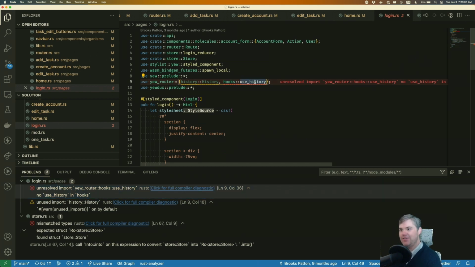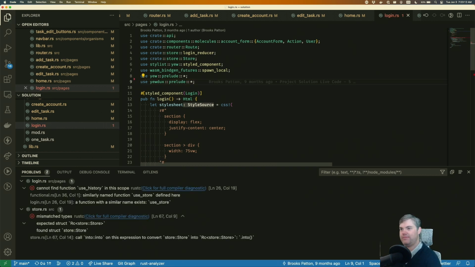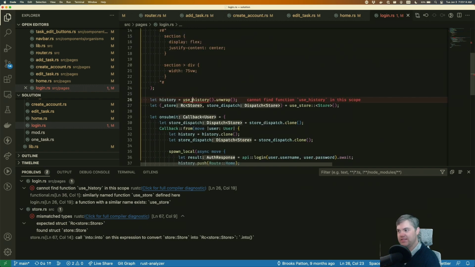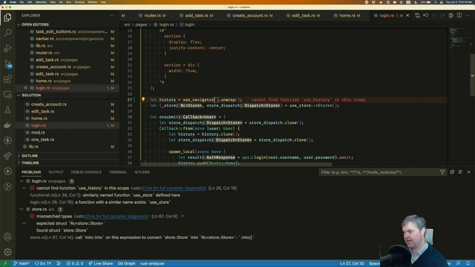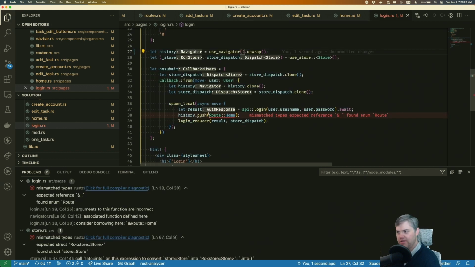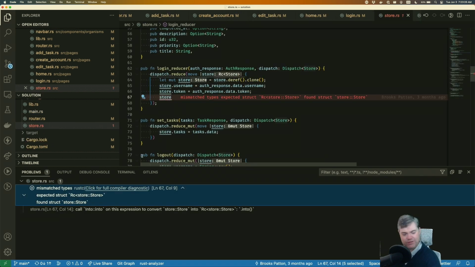Okay, next up, use history. This doesn't exist. Let's take you out, and that history we don't need either. We have this, okay, use history. This is going to be a use navigator, and then we're going to have a push somewhere. Here it is, with a reference. Excellent. We're down to just one here.